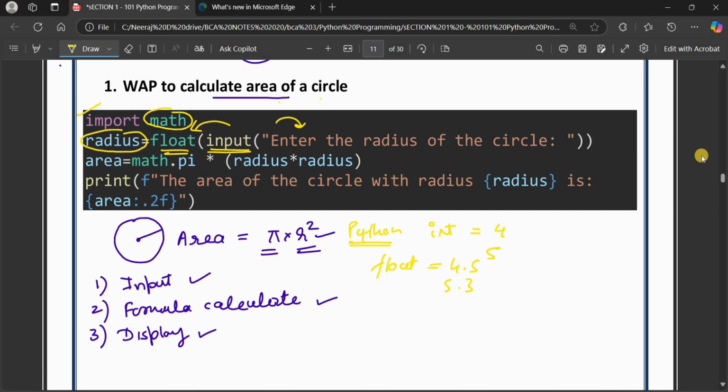Now what is a variable? A variable is where we can store a value. So let's say the radius input is 4.5, then this 4.5 will be stored in the variable. Here we have given the name of the variable as radius.